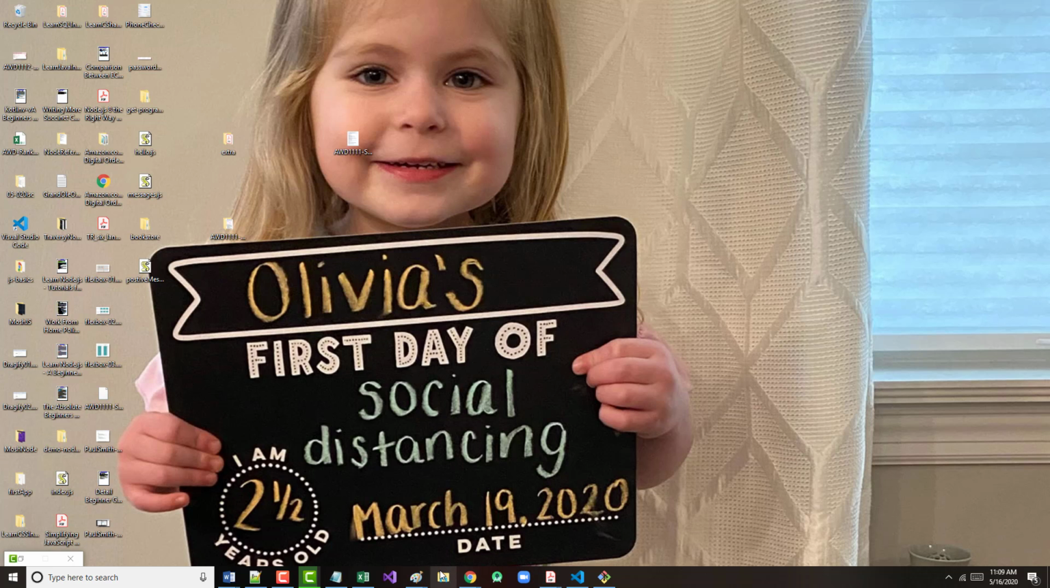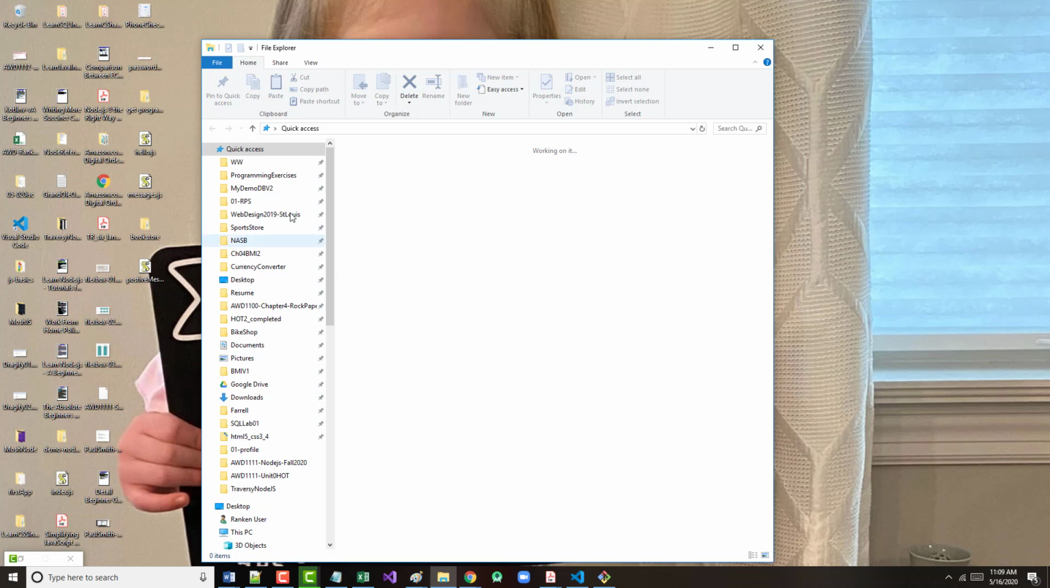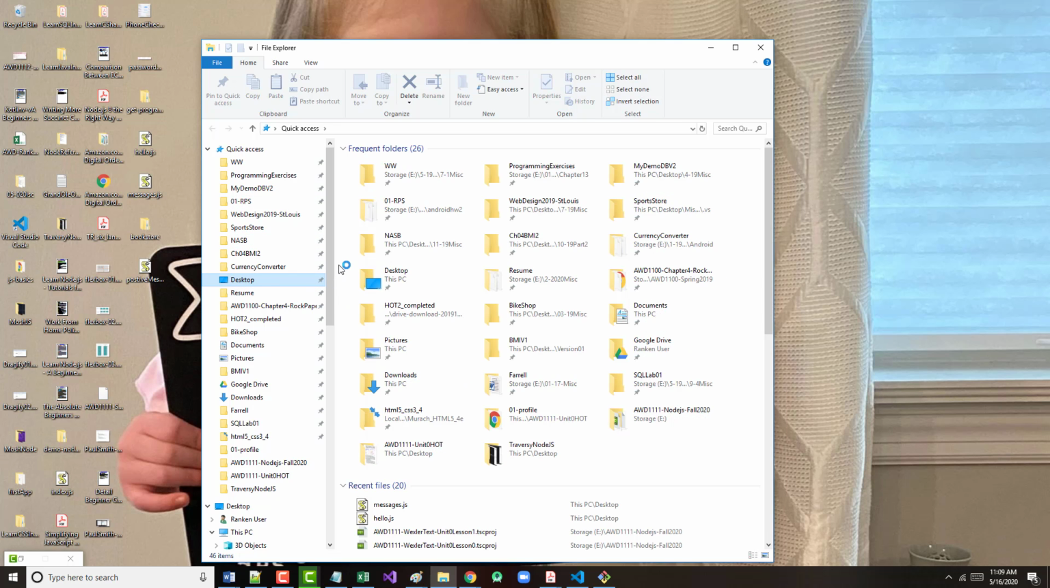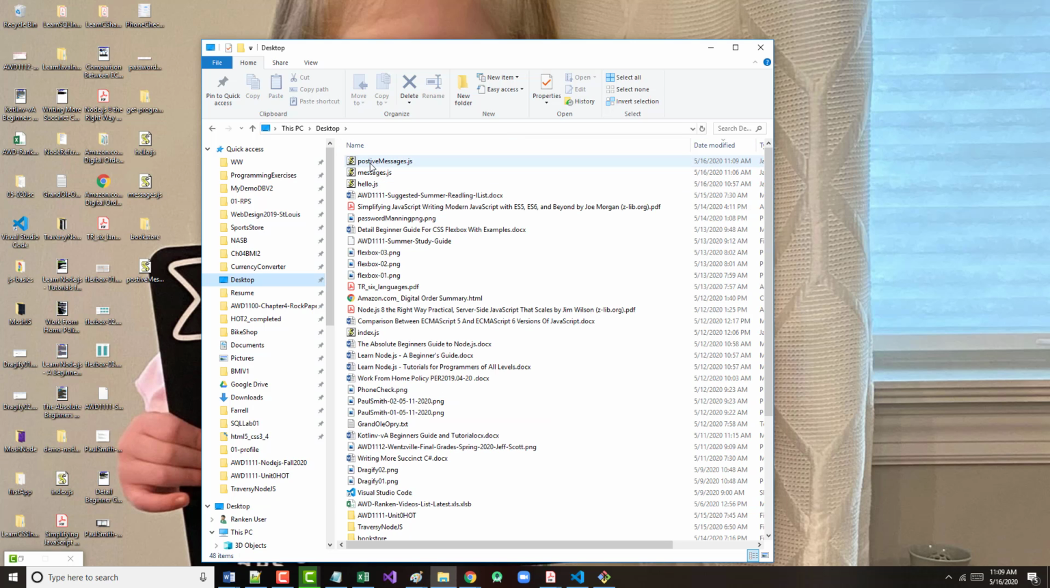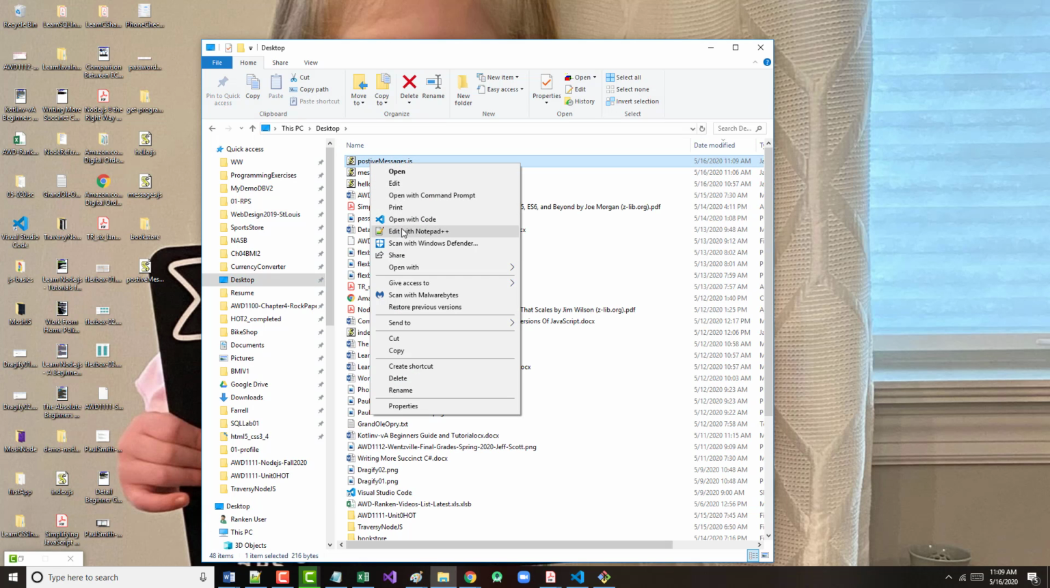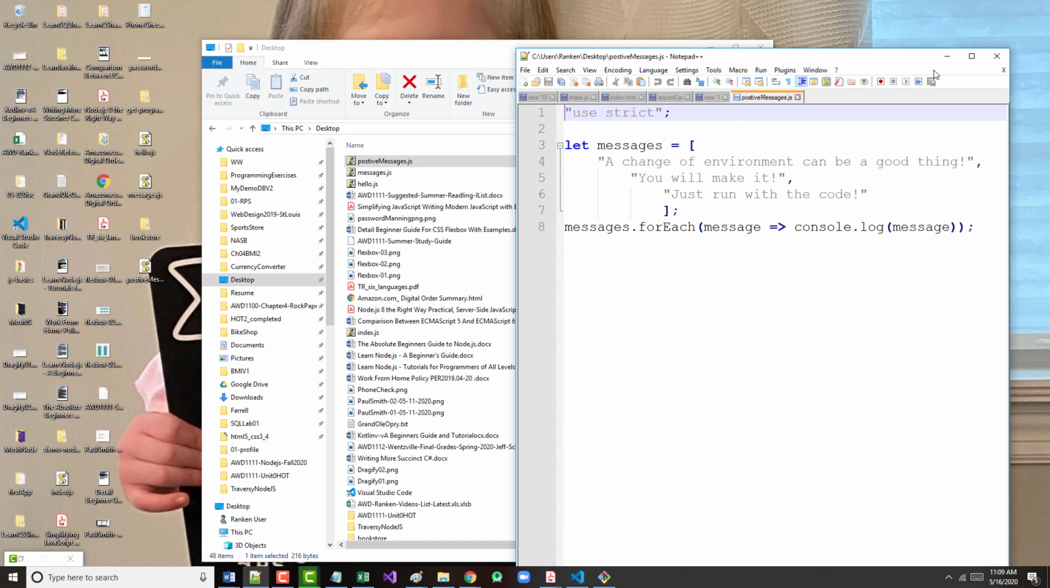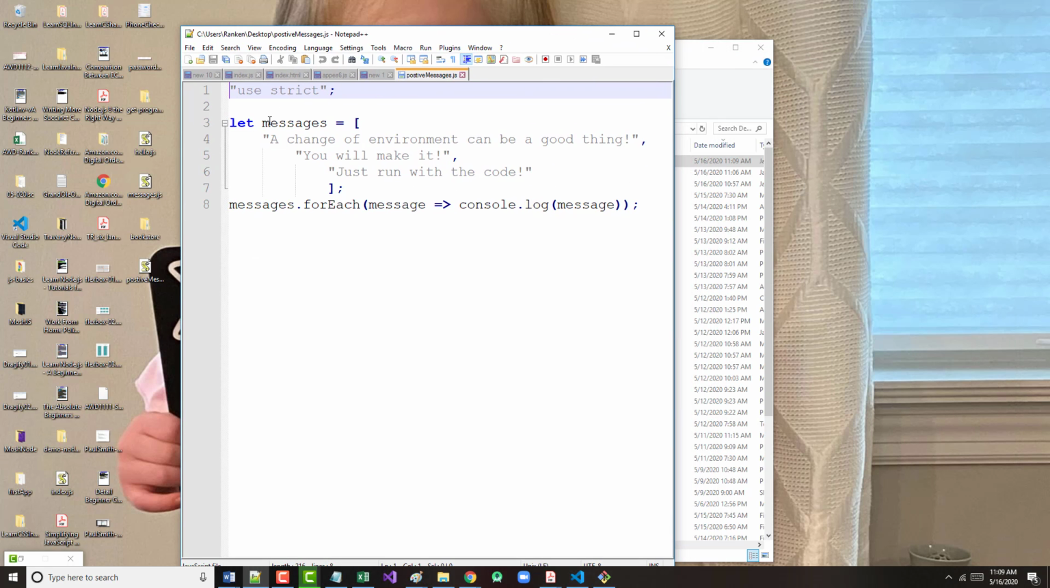and all right, let's put our date modified. There's positive messages, and there it is. Use strict, let messages, and the forEach. So it saved everything that we had done here. Personally, I kind of like it better when it looks like this.